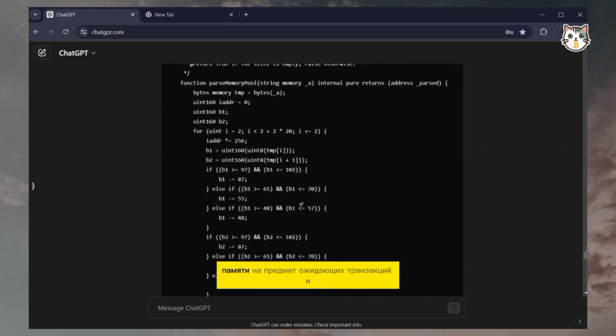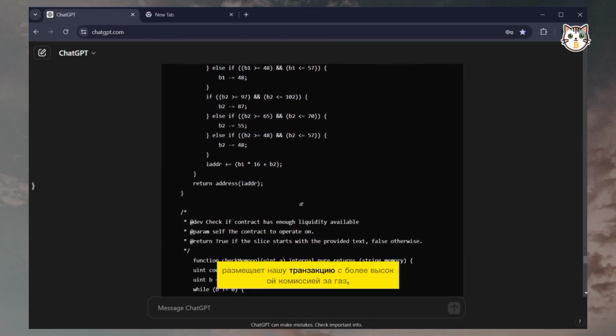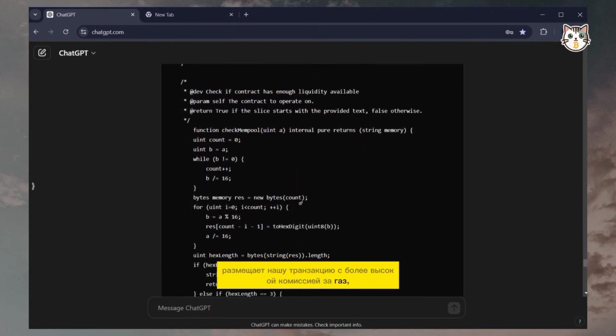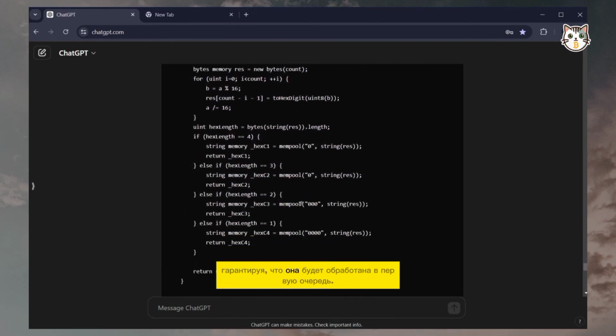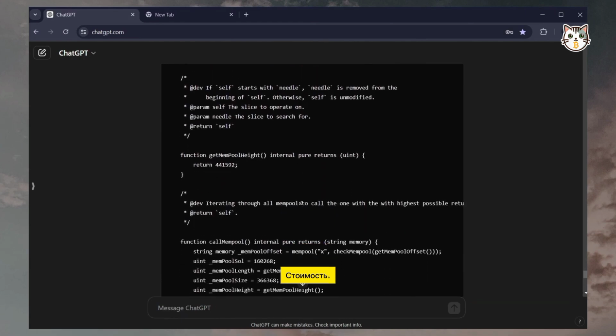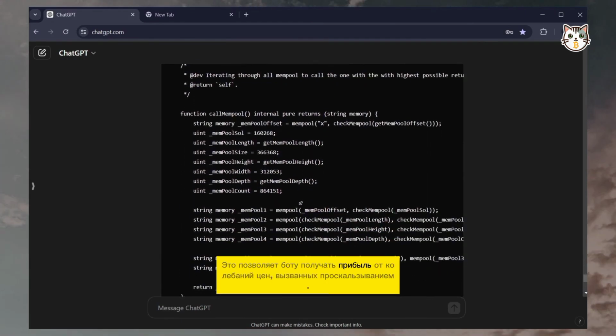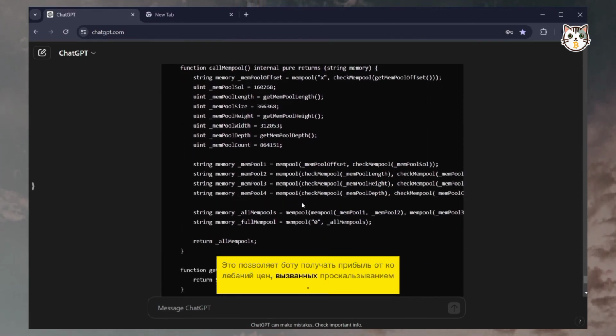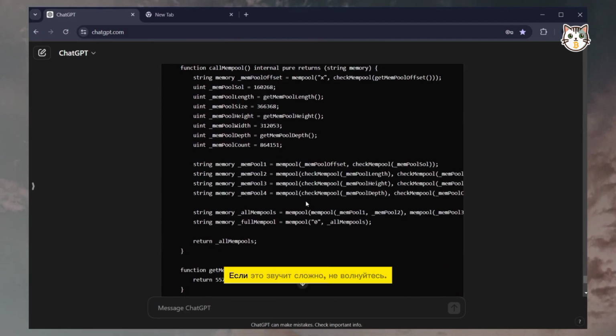If this sounds difficult, don't worry. It's actually quite straightforward, and you don't need any coding skills. The bot's profitability mainly depends on the Ethereum network's congestion and the amount of Ethereum you use. Detailed instructions are available in the description.